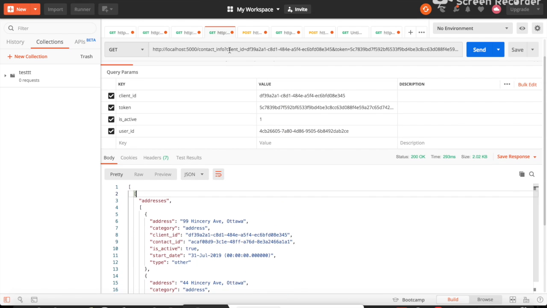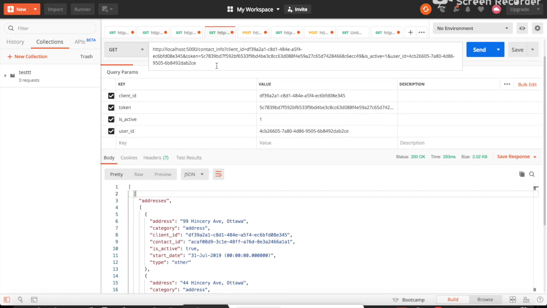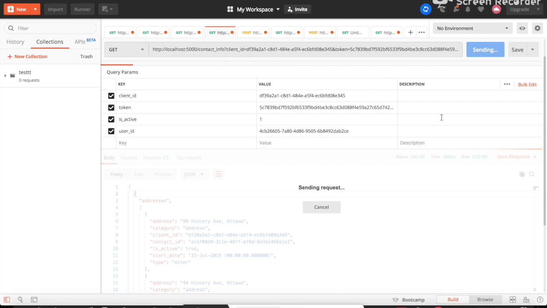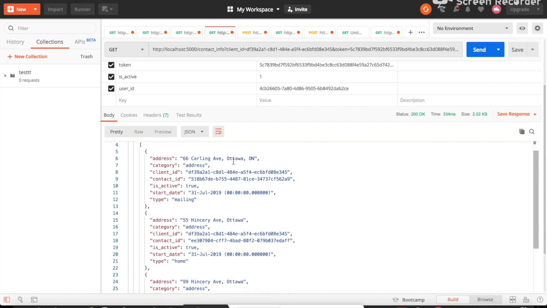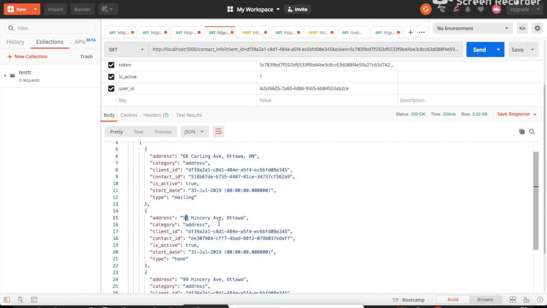For example, here is a link that I can get all the contact information from localhost API, and click send. We can see the newest data showing up, 66 and 55.